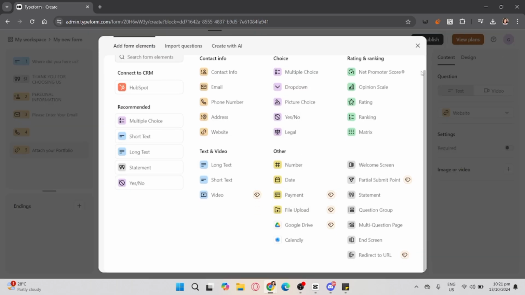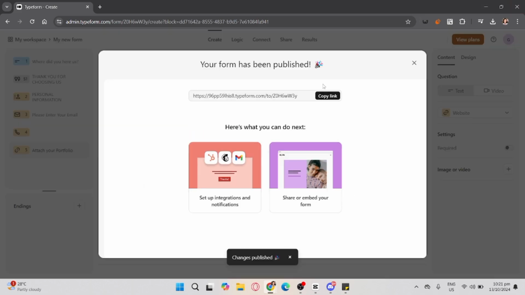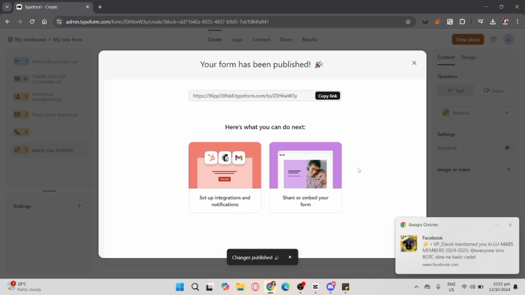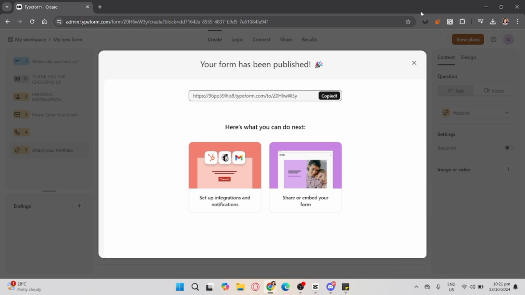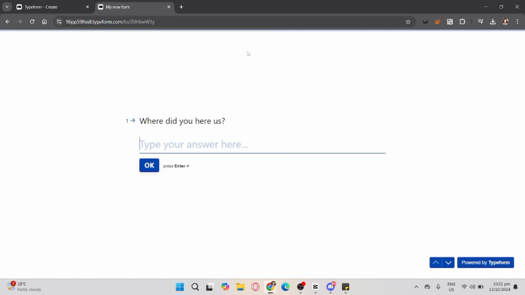Once you're done, click the publish button and that's it. If you want to try it out, copy the link and paste it to a new tab. And that's how you create an application form in Typeform.